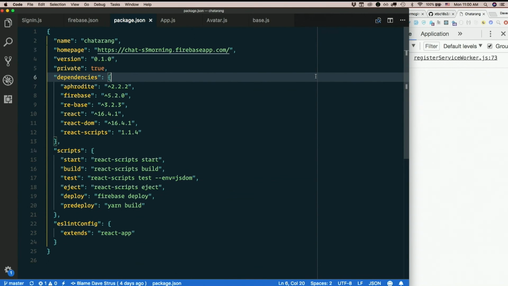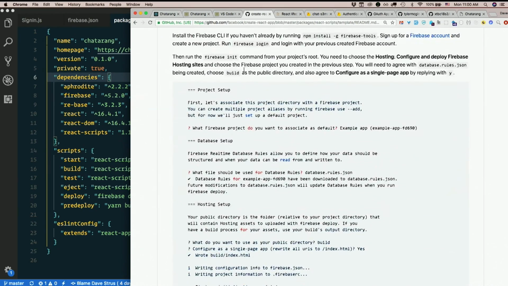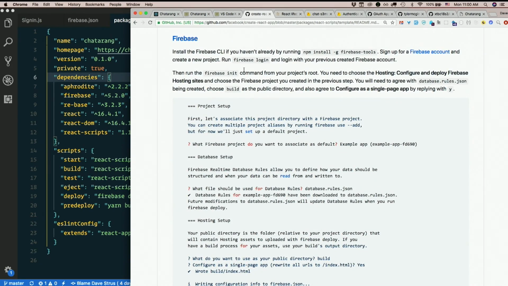Questions about that, about Firebase hosting? Don't forget, you can always find these steps again if you don't remember them in the Create React App README. If you want to host it somewhere else, you can find instructions there for a lot of different things. Don't forget that it's there.